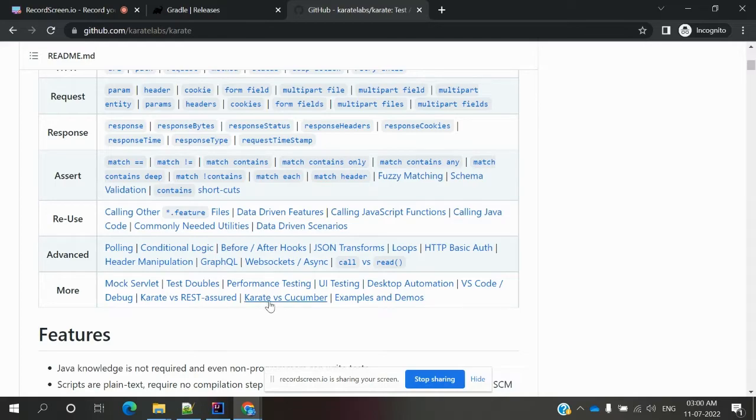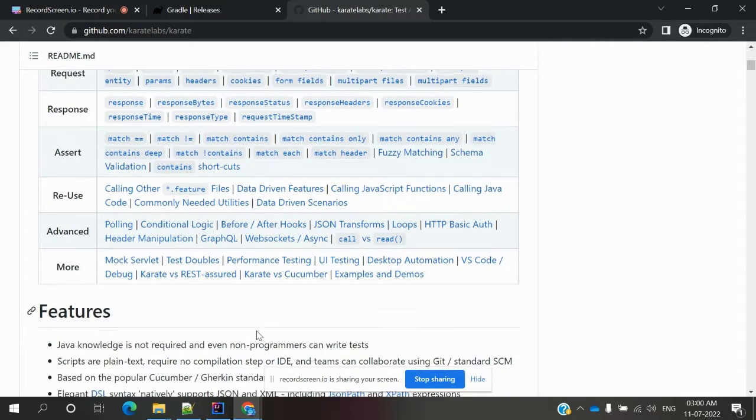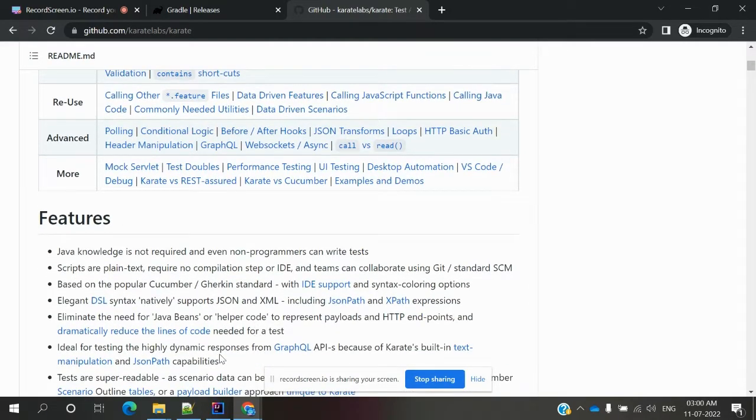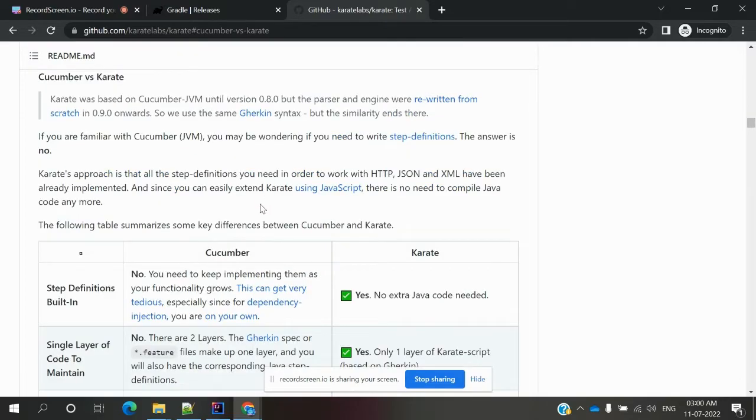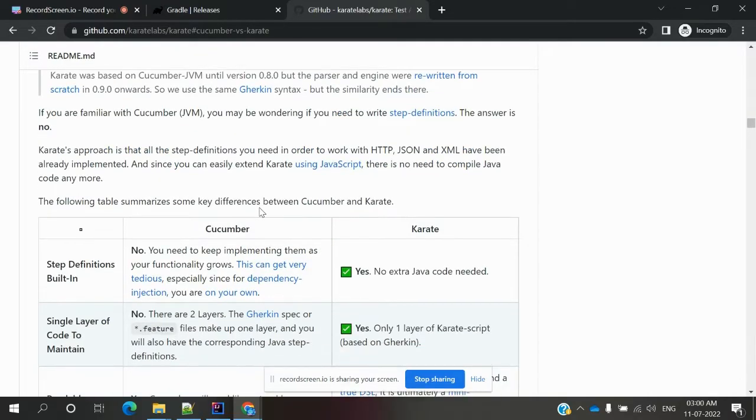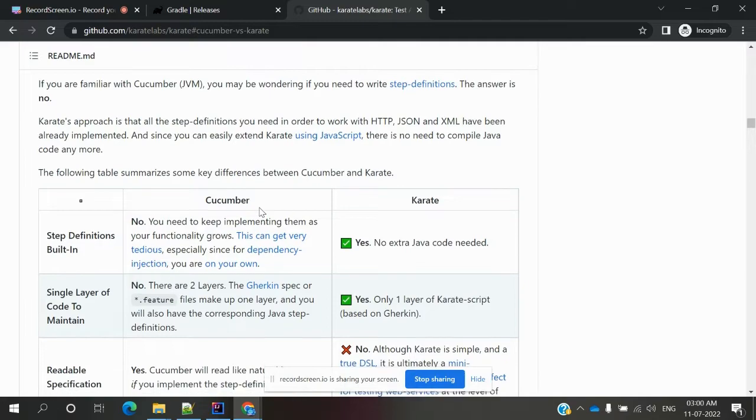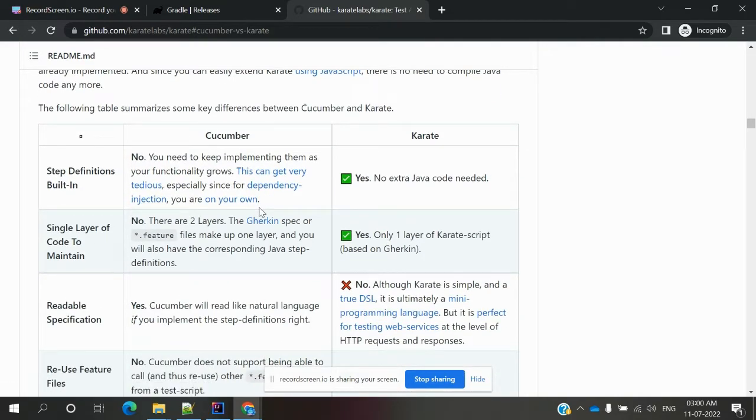Now in this video session we are going to see Karate versus Cucumber framework. They are giving good documentation here, and you can also see the features that are presented here. Now I am going to click here on Karate Cucumber version, and once you enter here, it shows the differences, what exactly is presented.